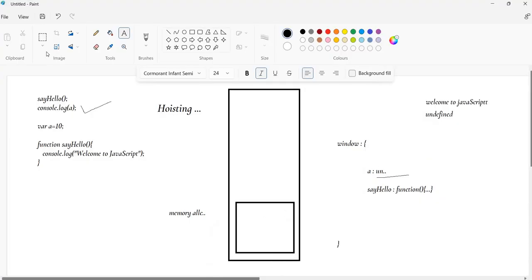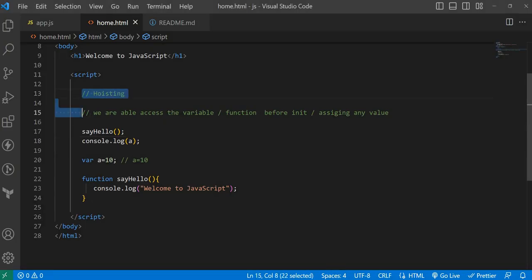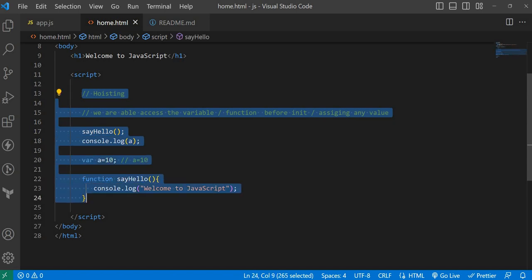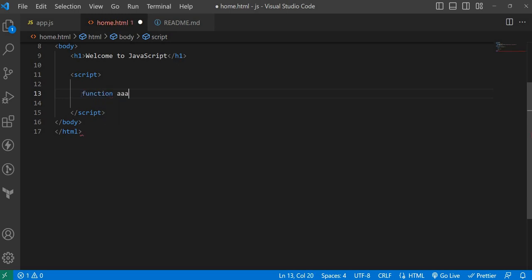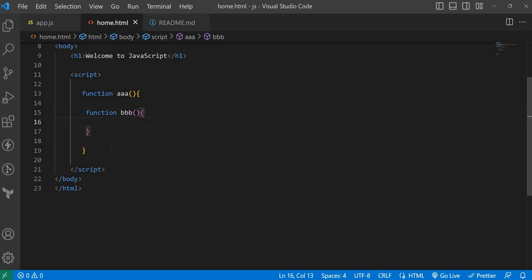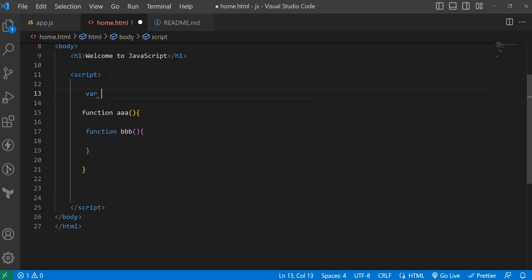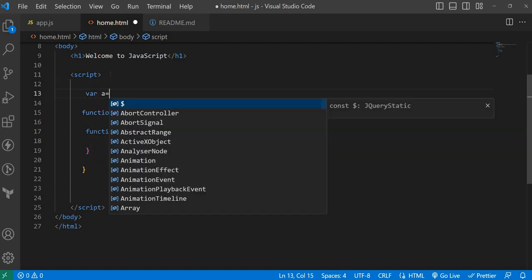We have a variable called a. Let me write it one more time. You don't need to worry about hoisting now, hopefully everyone understands hoisting. I'm just creating a function tripleA. Inside that, again I'm creating a function tripleB. And outside, one variable is there where a is equal to 10.